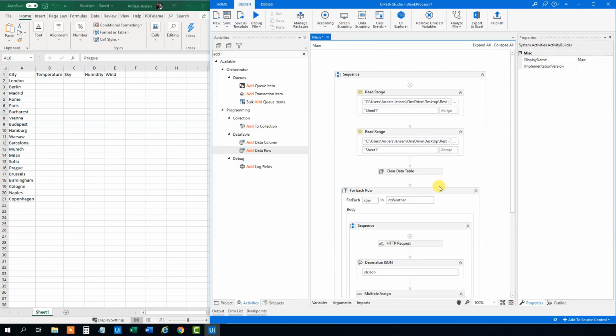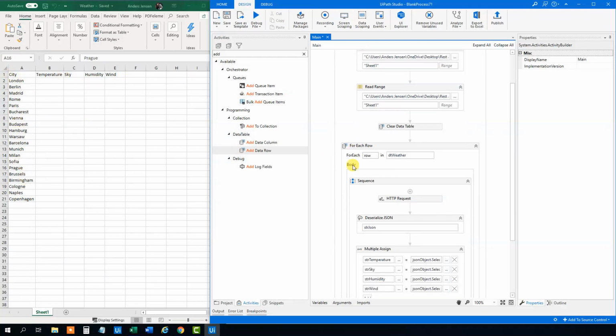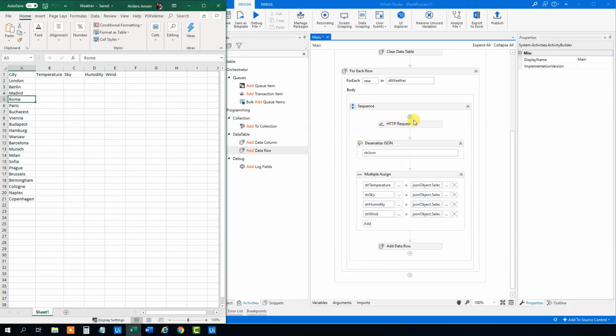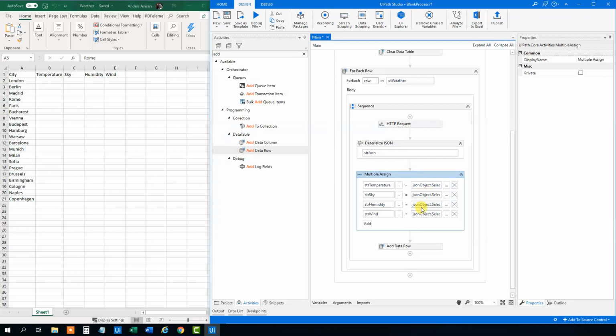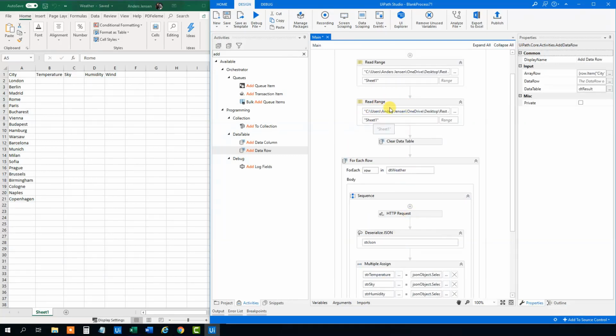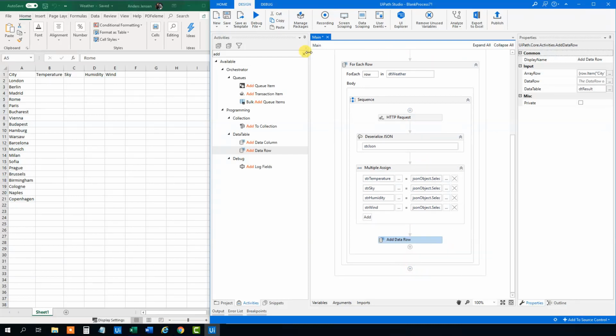So let's go through the flow and see that it works. We read a range here. We read this data. We read one more and delete whatever is in it. We only keep the headers. Then we will take for each row here. We will take the cities in, and we will make the API call. Then we will deserialize the JSON. Then we will get the values that we want, and then we will add a data row into this empty data table with only the headers, and then we can write it out.